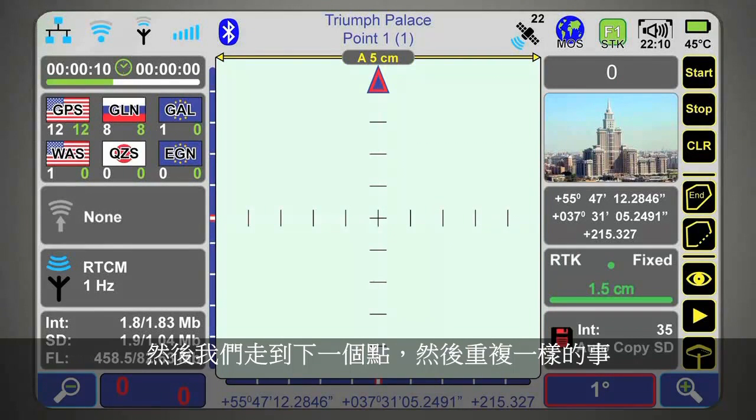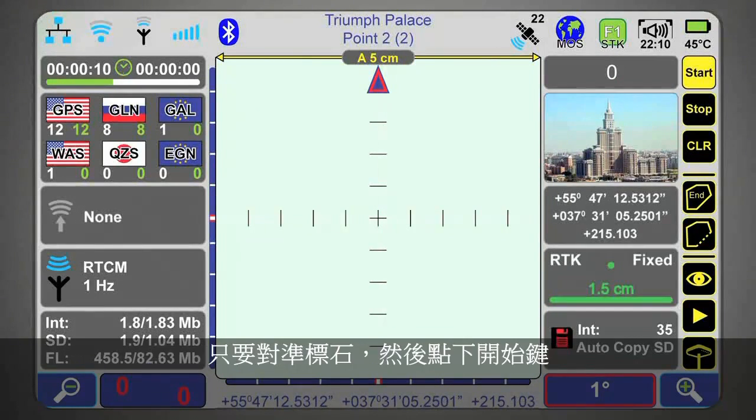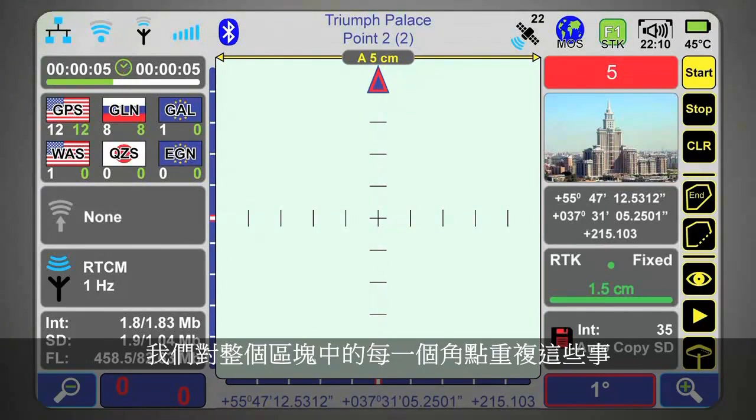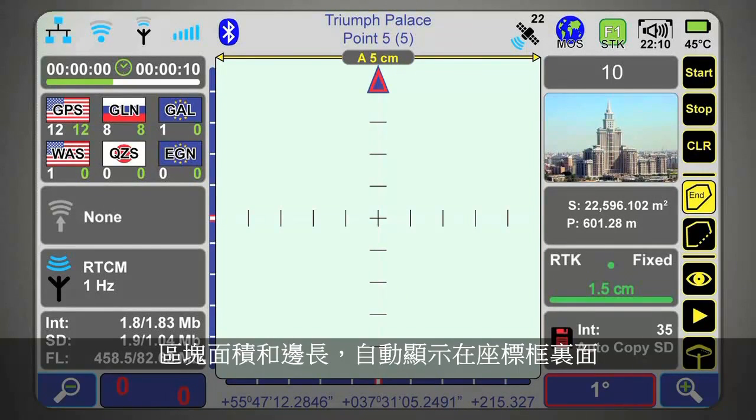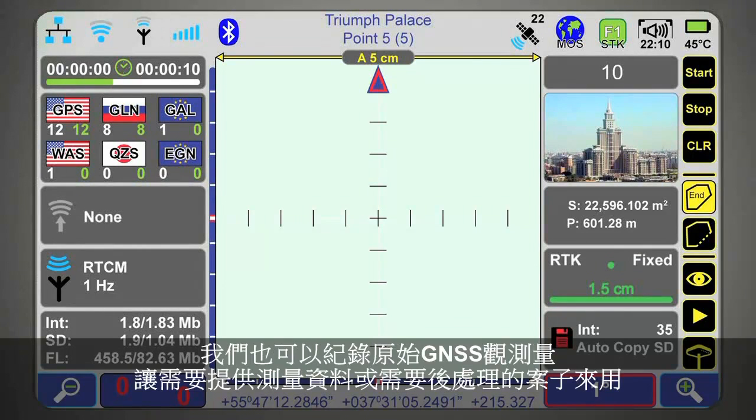Then we go to the second point and repeat the same. Just align with the mark and click the Start button. We repeat this for all corners of the parcel. After the last point, we click the End Parcel icon. The parcel area and perimeter are automatically shown in the position box. We can also record raw GNSS data in case we want to document survey data or for post-processing it.